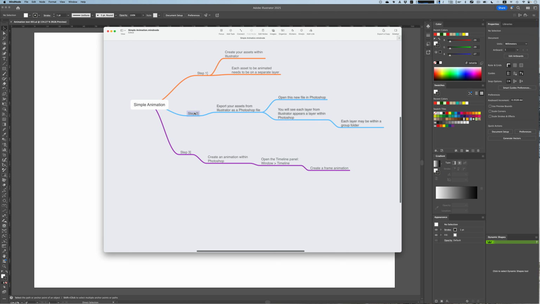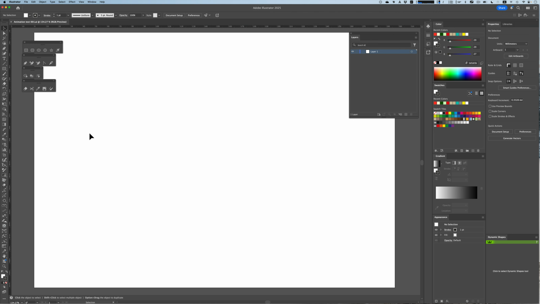And then step 2, we're going to export our assets from Illustrator as a Photoshop file. Open this up in Photoshop, and we should see then in Photoshop every layer from Illustrator will appear as a layer in Photoshop, although they may be within a group folder. Basically every layer in Photoshop comes from a layer in Illustrator. And once we've done that, we create the animation within Photoshop, and we do that in the third step. We use the timeline panel, Window, Timeline, and we create a frame-based animation.